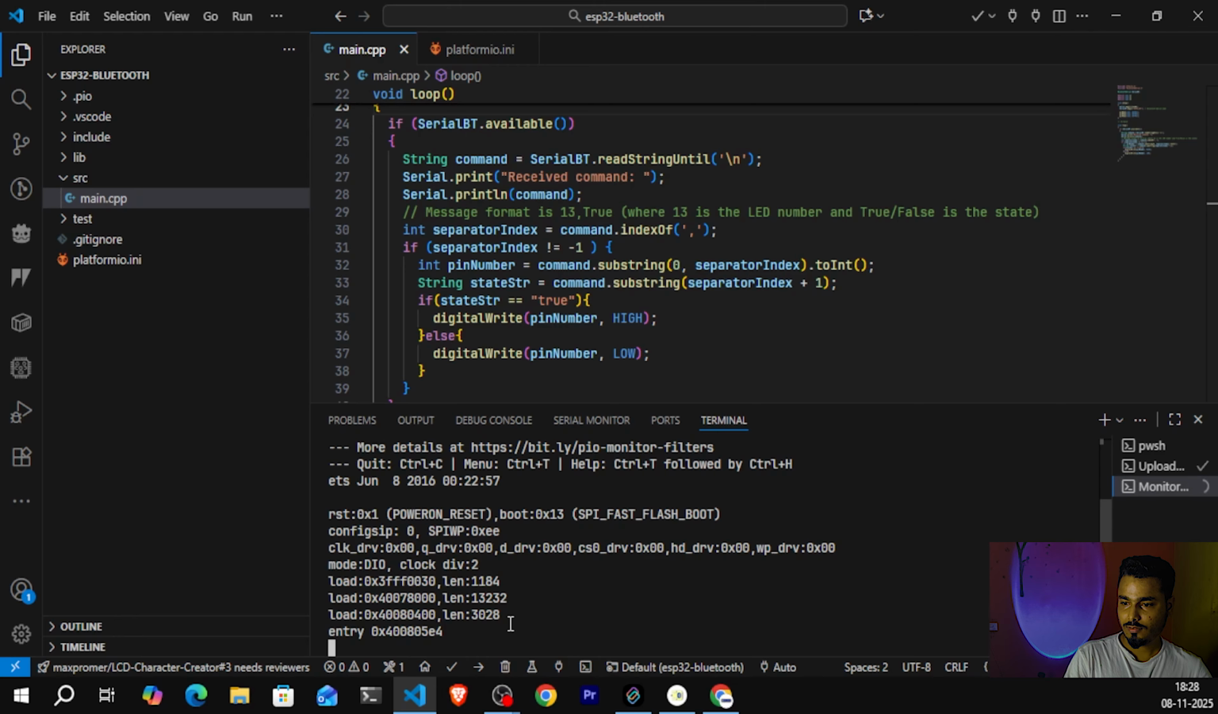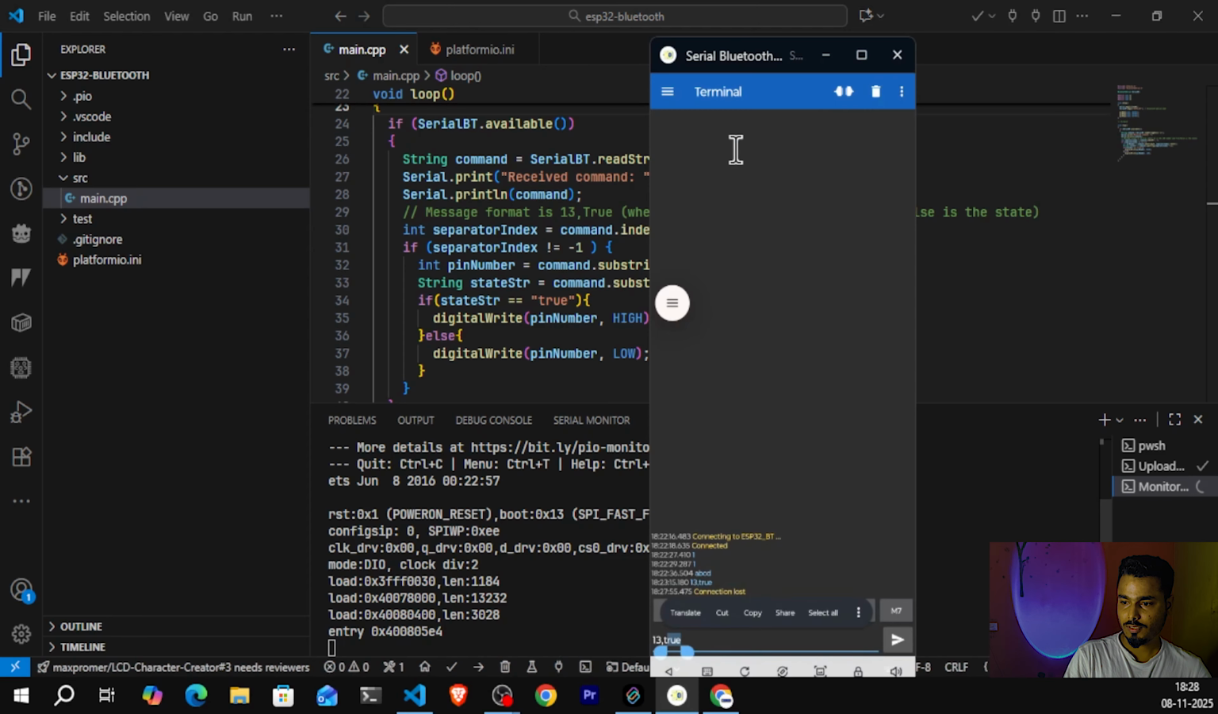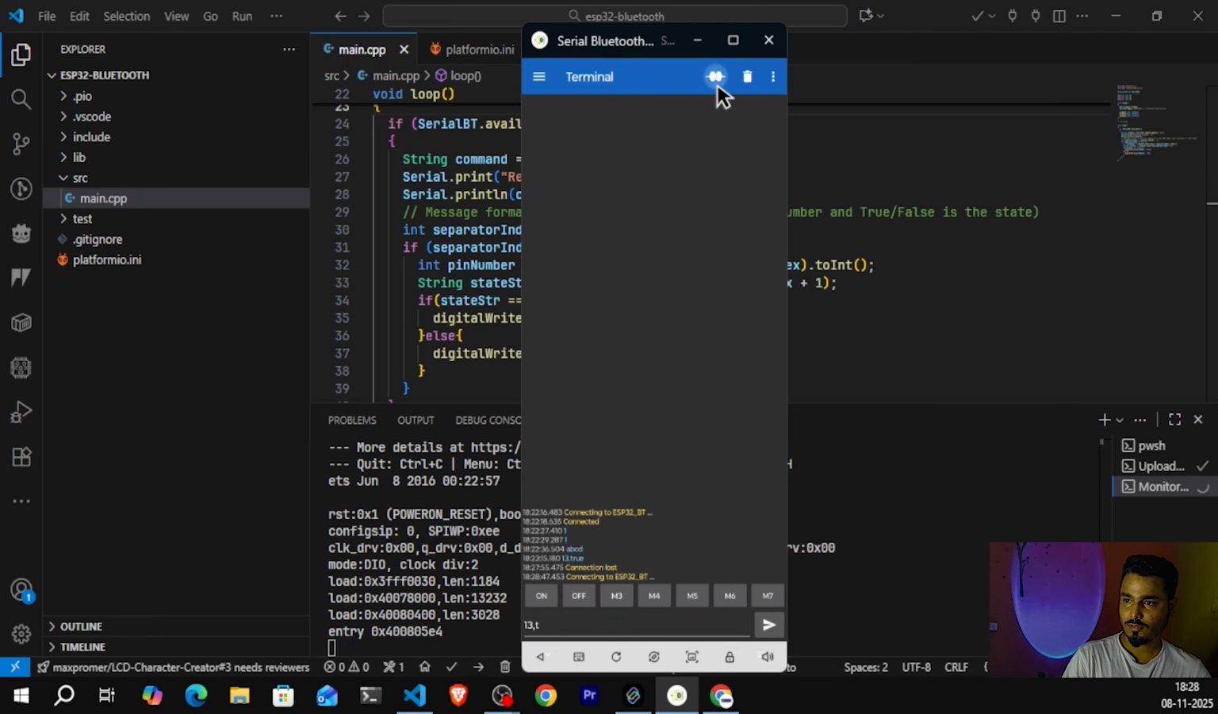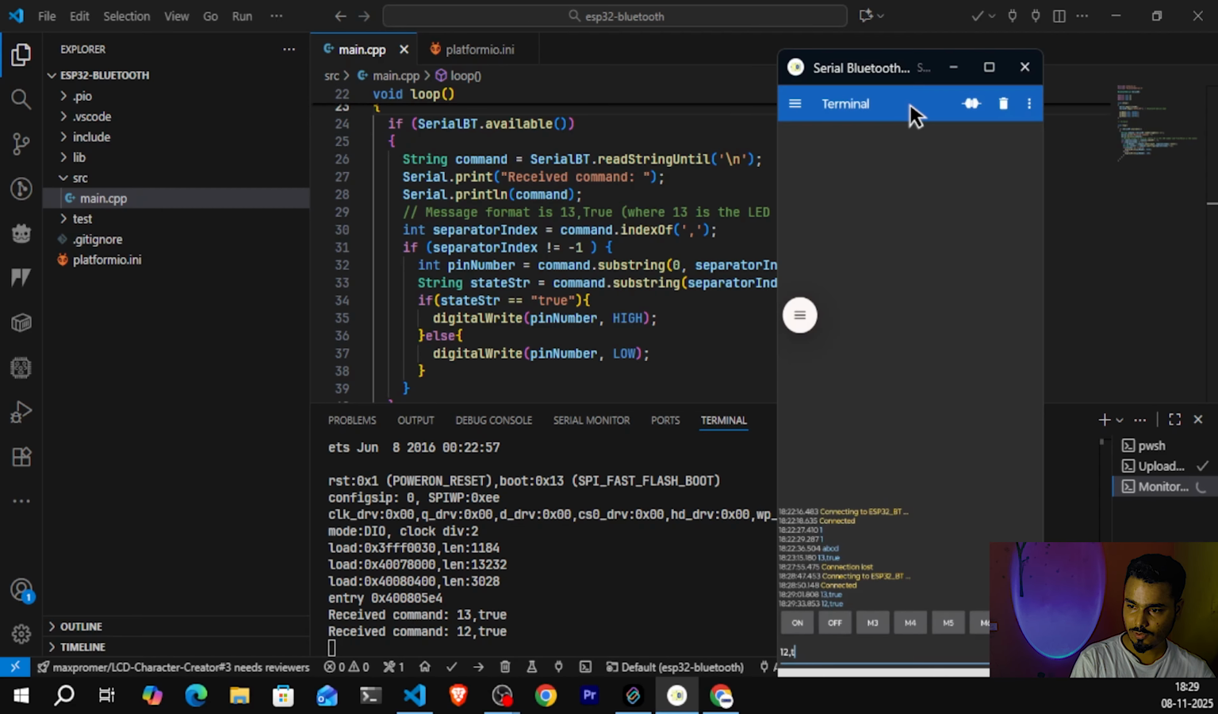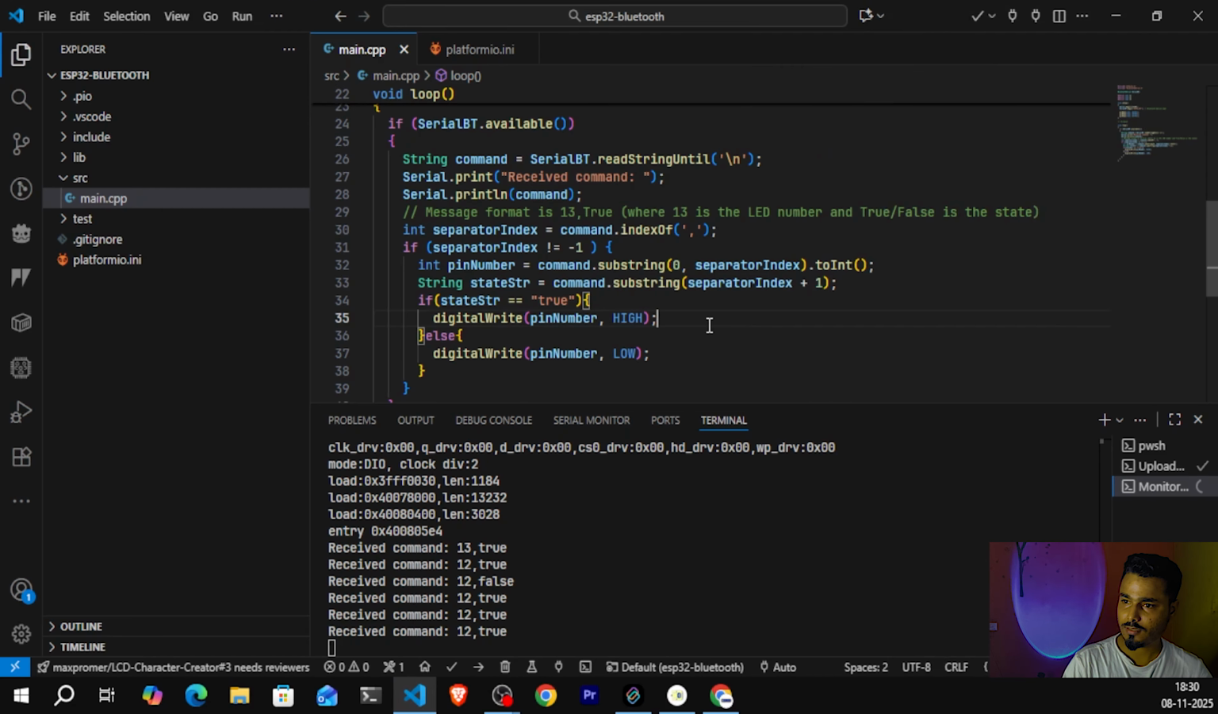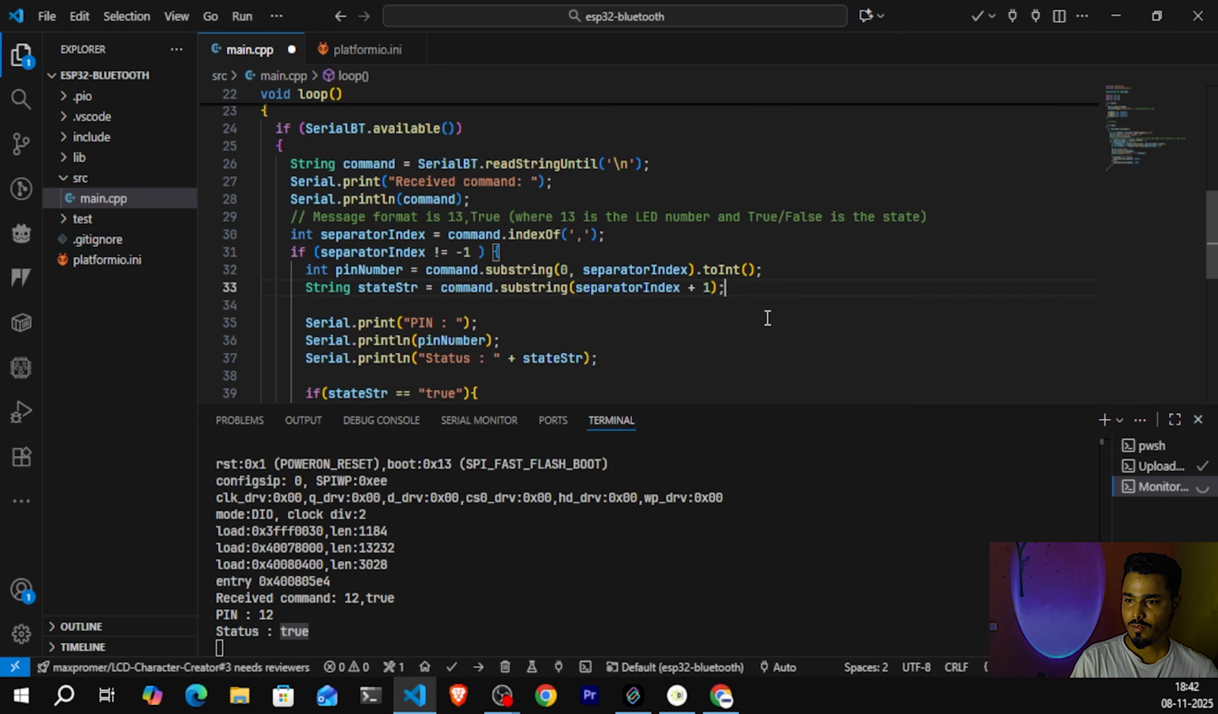Perfect. So let's see how it's going to be. I'll open this application. Let's try to reconnect here. It's connected. Let's send 13 comma TRUE. And it didn't work actually. Okay, but it's not working at all. Let's see what's going on here.